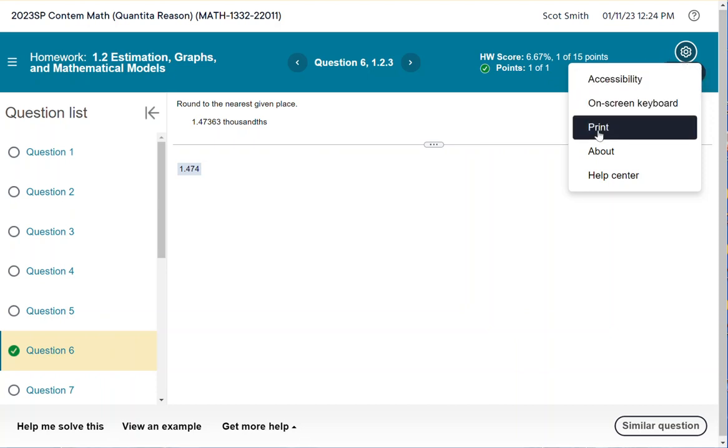Notice you can print out your homework. Just be careful. I've heard students say they printed out the problems, did all the work, but when they went back in, there were different problems, so just be careful about that. I'm not sure exactly how that works. There's also more information about accessibility if you're concerned about that. You can click on here.